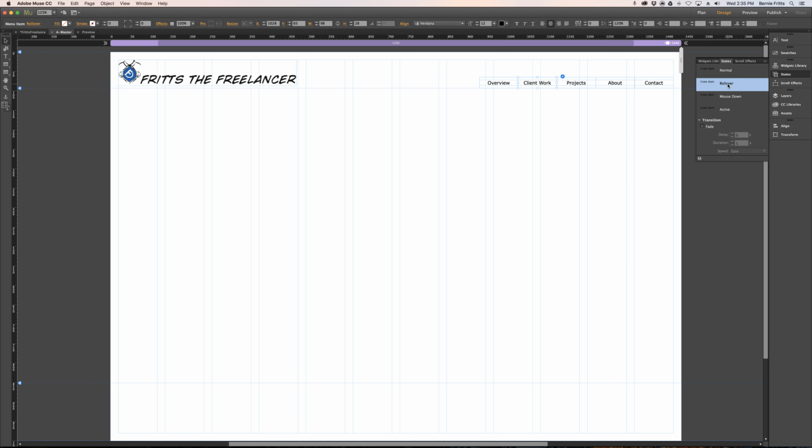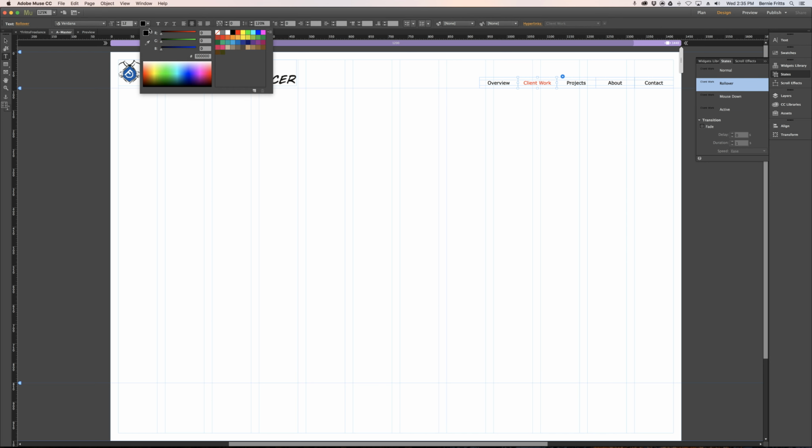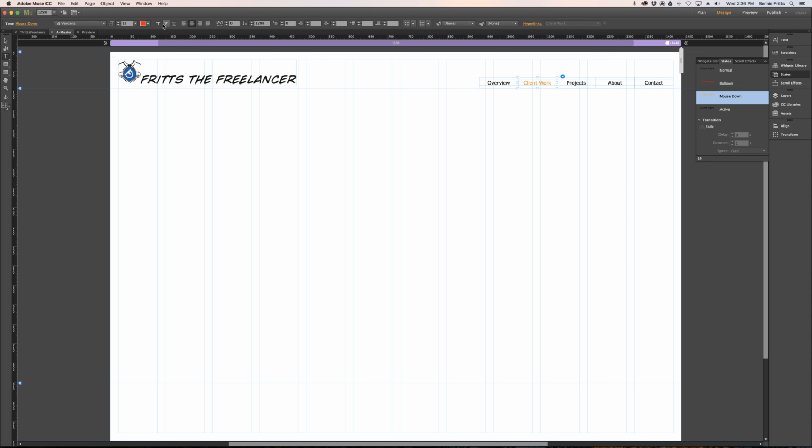So normal, roll over, get the text tool. Our rollover's red. Our mouse down is this orange here. Okay, go back and do the same thing with projects, about, and contact. Okay, and once it's done, let's hit preview.